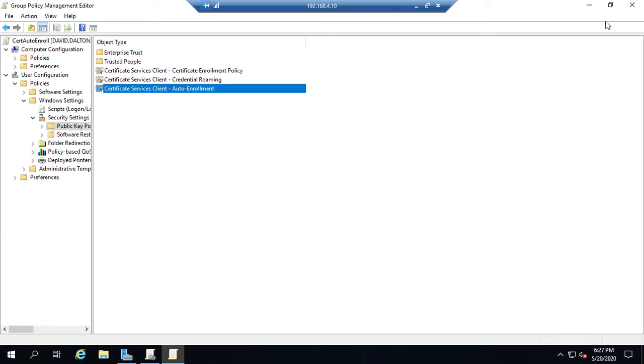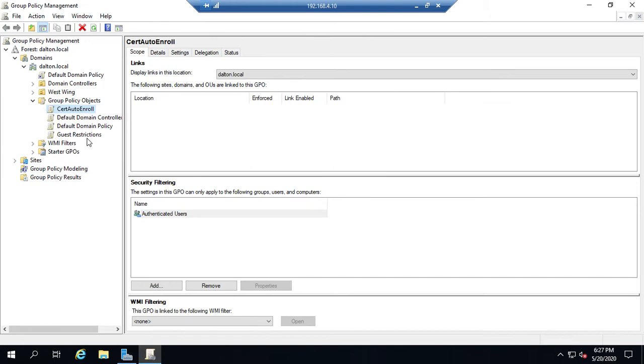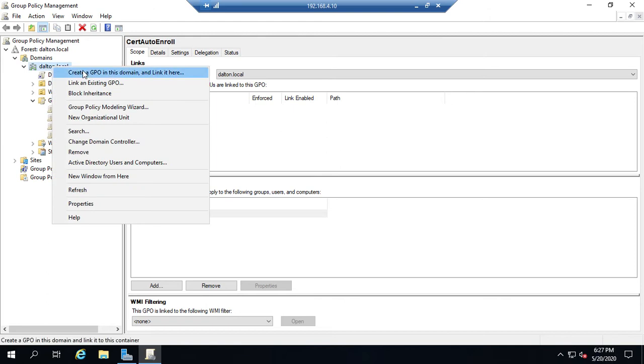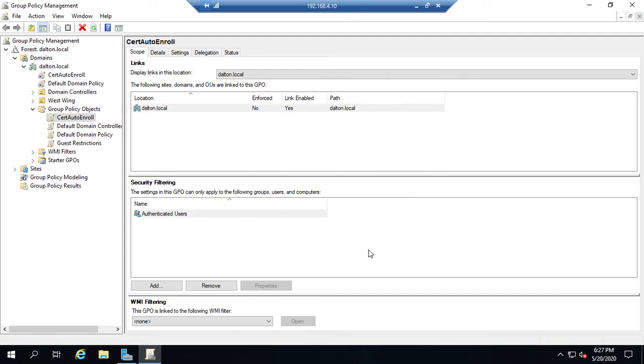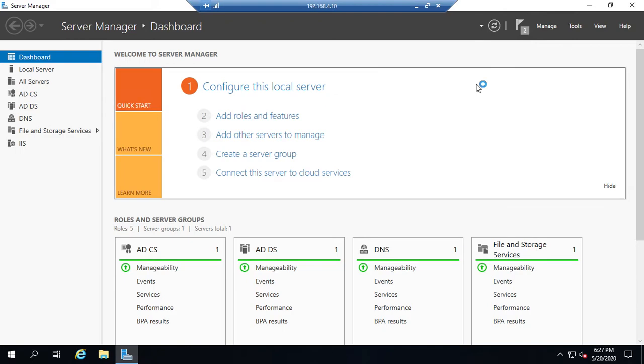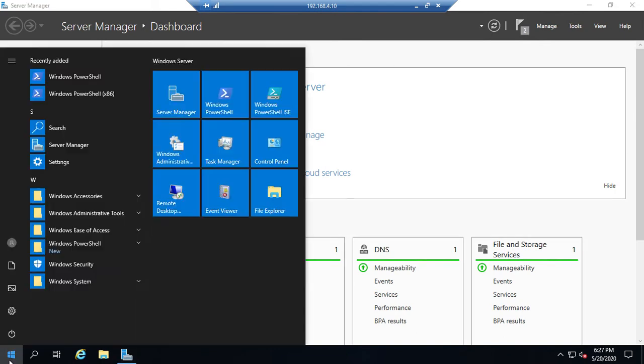Now, remember, this policy doesn't take effect until I actually link it somewhere. I want this to take effect for everybody. So I'm going to link it to Dalton.local. I'm going to link an existing GPO, and it's going to be Cert Auto Enroll, and I'm going to click OK. All right, so at this point, anybody who logs in should be subject to that policy, and they should automatically enroll that certificate. Let's see if we can make it do it.